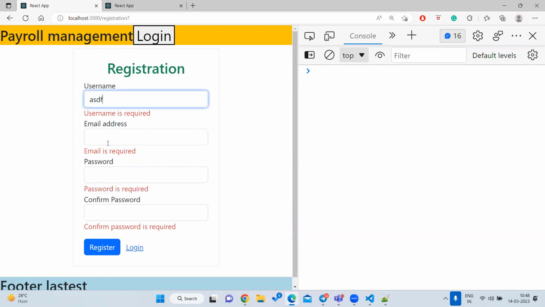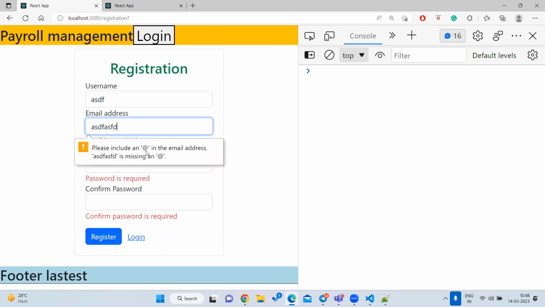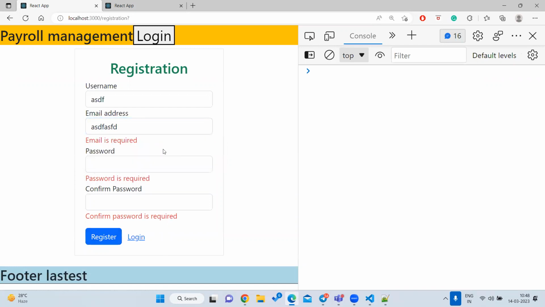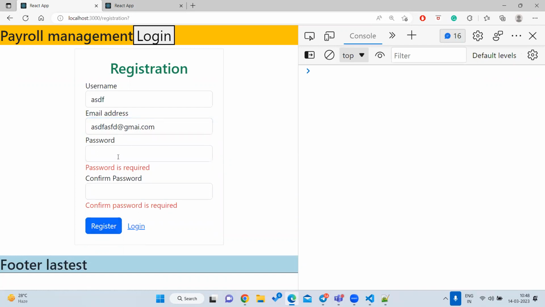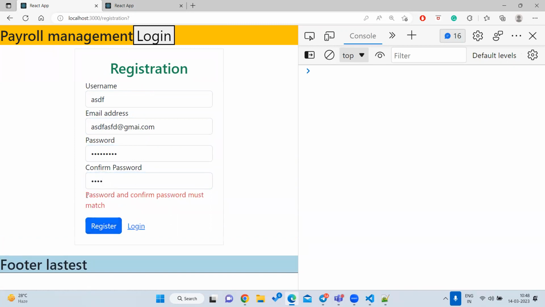Let us type ABCD and click on register. So that is perfectly fine. I will type AF and click on register. What is it saying? Include the at symbol. At symbol is not there. I'll say include at symbol, at gmail.com. Register. Okay, and the password is 6 characters. I'll type 1 character. 6 characters are required. I'll type 6 characters and it is okay. And I will type some mismatching characters. What is it saying? Password and confirm password is not matching.